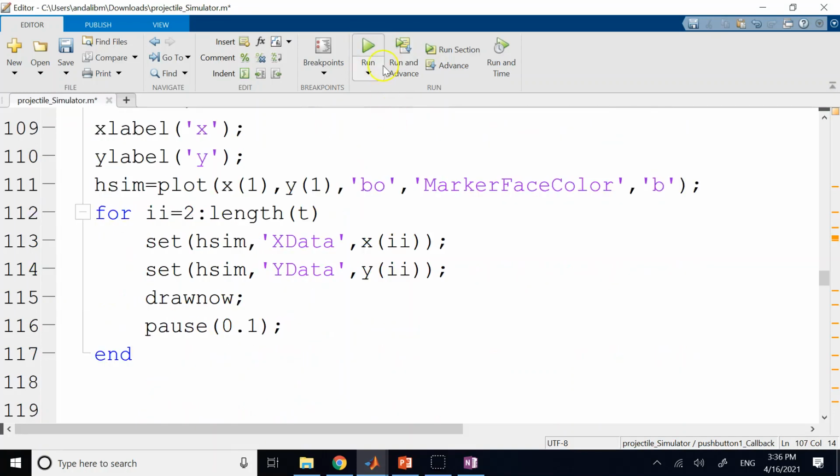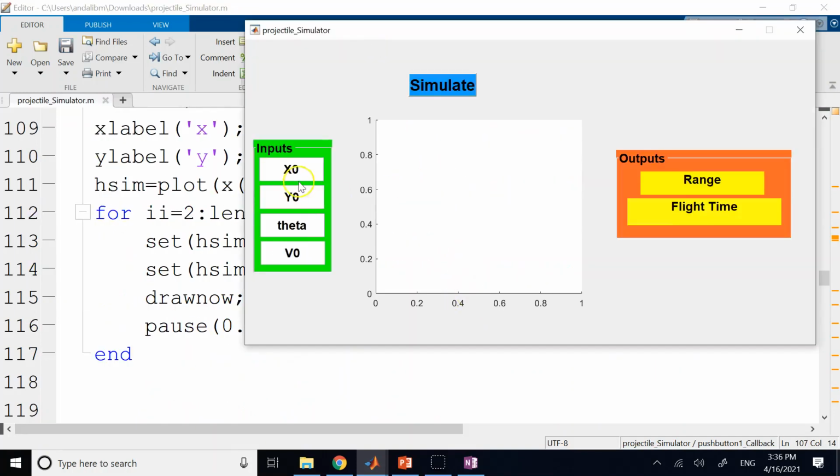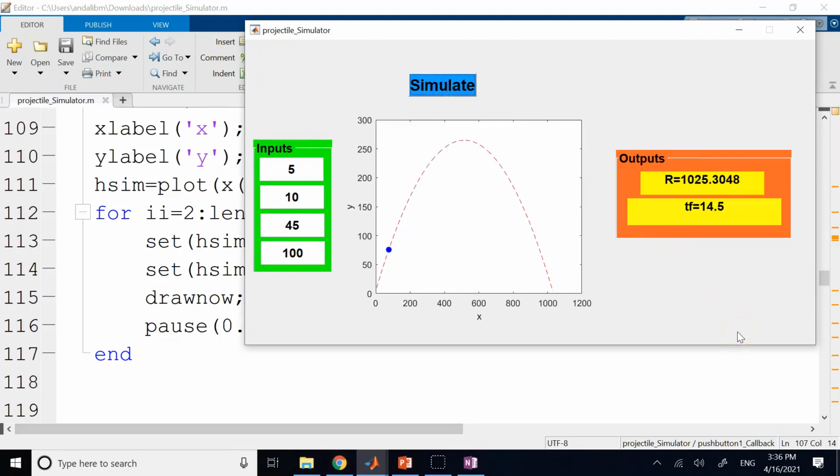So here we go. Zero maybe, or let's not make it zero, 5. This is 10. This is 45 degrees, and this is 100. Yes? And here we go. Okay, and that's what you can call your own mini projectile simulator. Okay, any question on any of it?